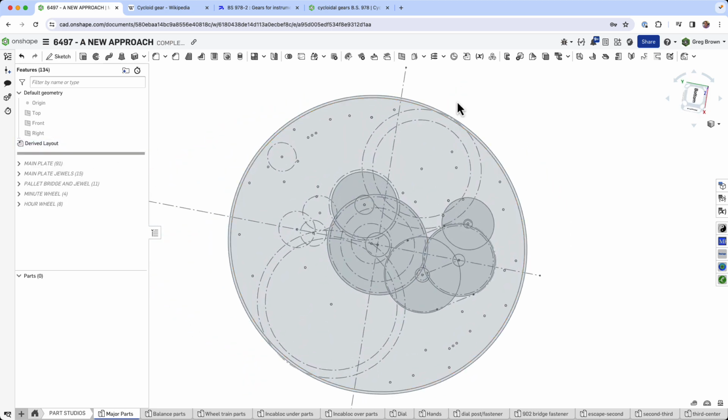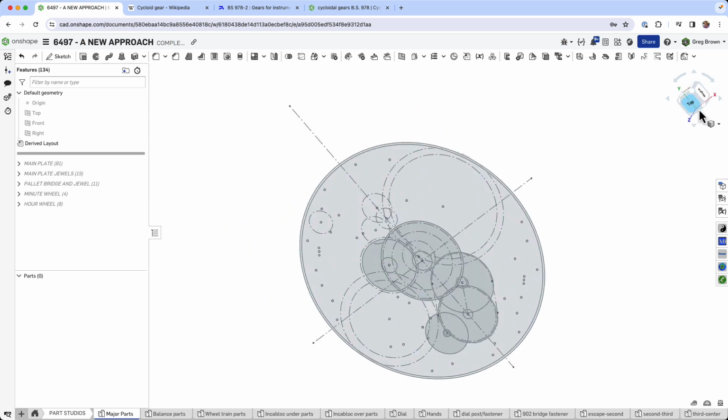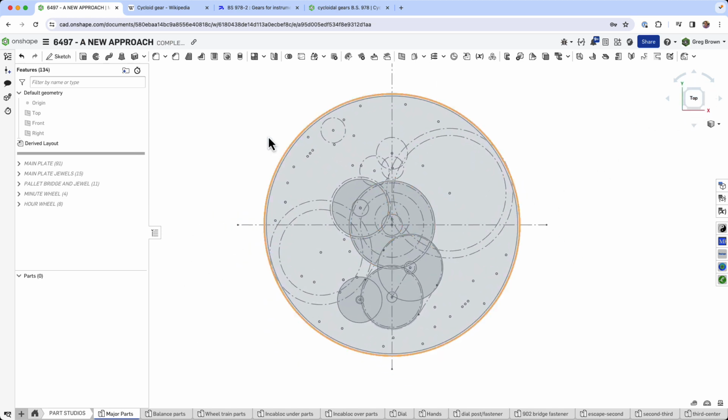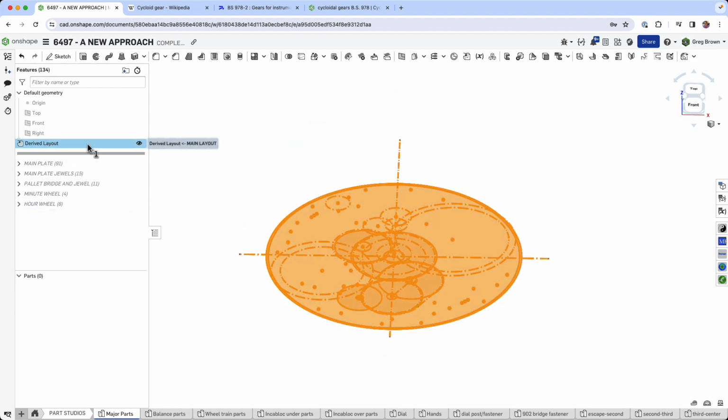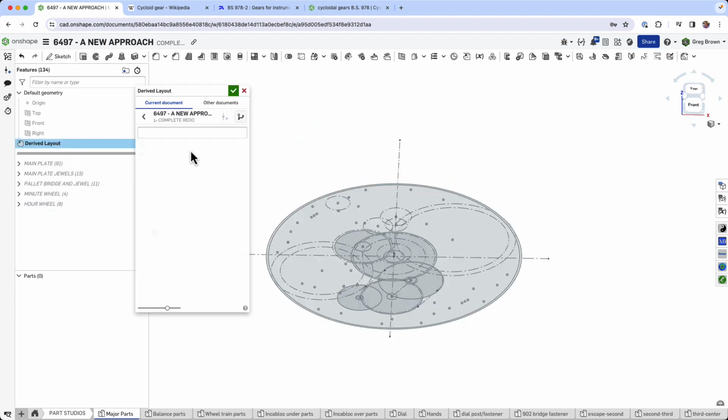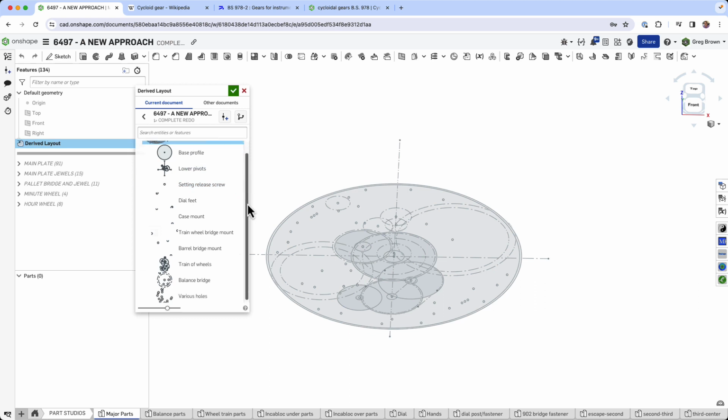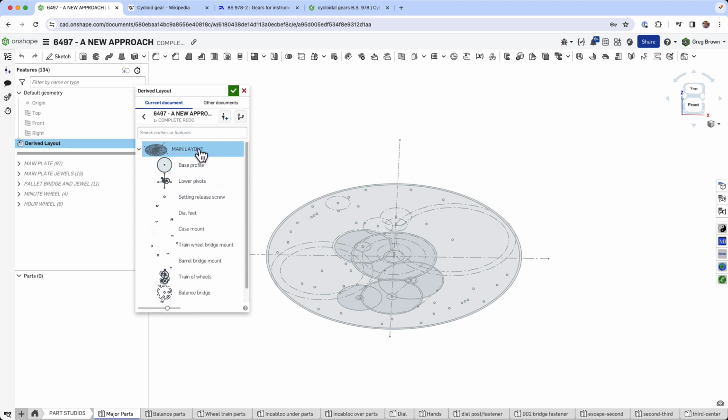First thing I did is I used a derive feature. Now, a derive feature lets you choose something from another part studio, i.e. the layout sketches, or indeed another document, right? And bring them in and derive them into this part studio. Now you can see it's all done in one feature, and I can edit it, and you can see the ones that I actually chose. I chose all of the things in the main layout. So all of these things came in, right?